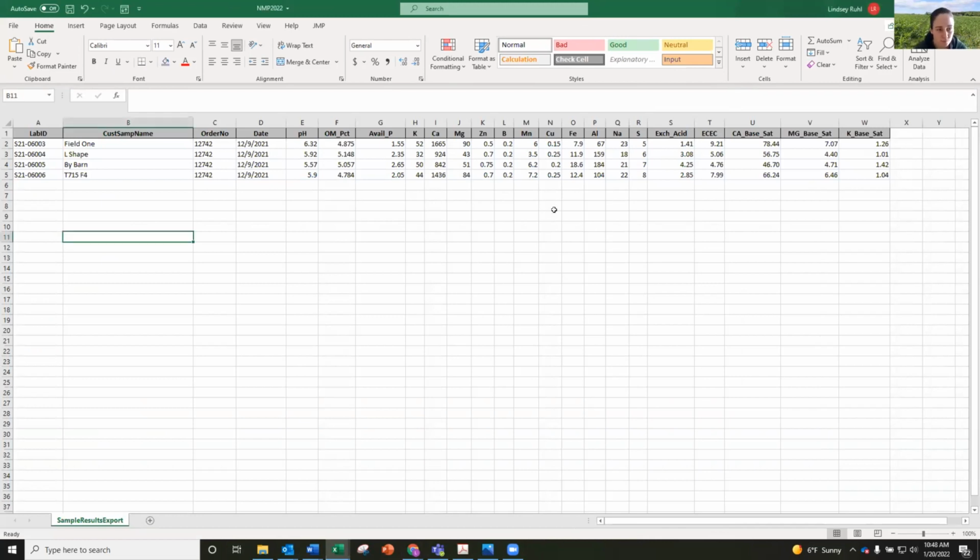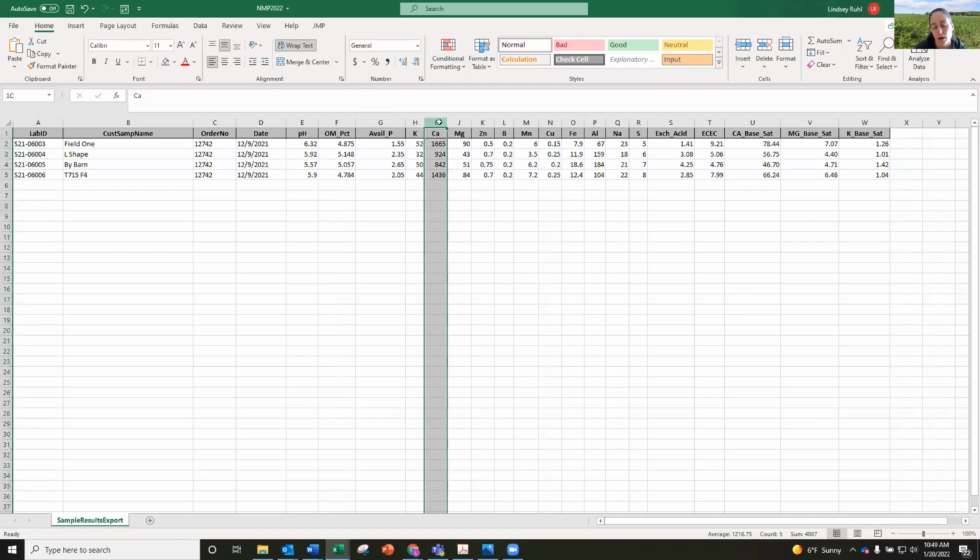Okay, so on our Excel spreadsheet, you can see that there's a bunch of information on it. There's a lab ID, there's the field names, there's an order number, the date, a bunch of information that we use in your nutrient management plan, and a bunch of minor nutrients that aren't typically used in nutrient management planning. So you don't need to do anything to the sheet, any of the data, but what you do need to do is convert the Excel spreadsheet into a CSV.